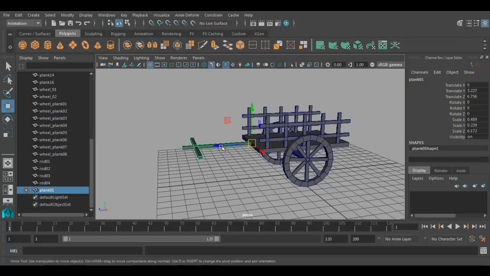When you create a parent-child relationship, the child will follow all the transformations of the parent. That means if I translate it, the child will also follow it. If I rotate it, the child will follow it. So right now you can see that with the help of this hierarchy, I am able to rotate the handle of this cart.